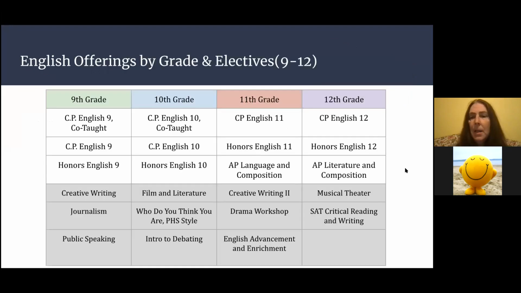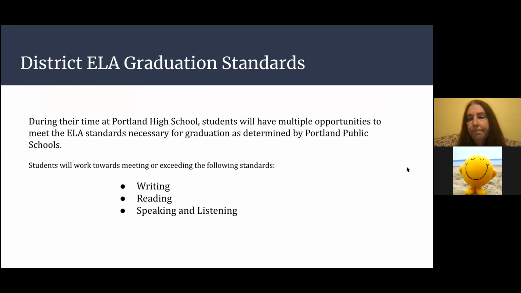Next slide. The English department has designed a course of studies that provide students with several opportunities to meet district graduation standards. The standards are layered throughout the 4 years of English and also among our electives. The 10th grade graduation standards are speaking and listening, specifically presentation, and in writing, they are theme and evidence.